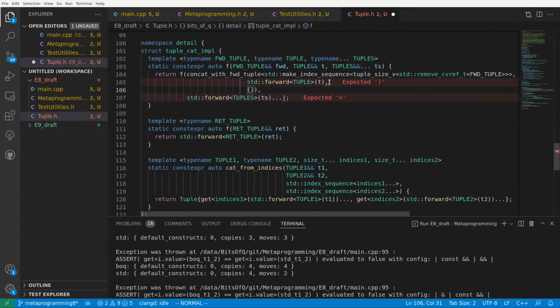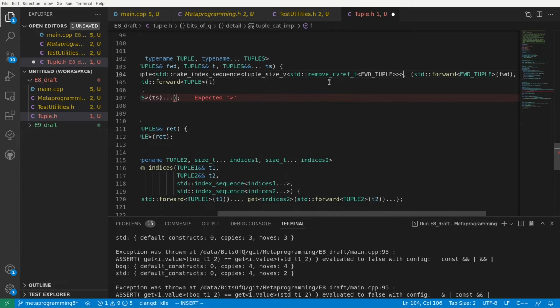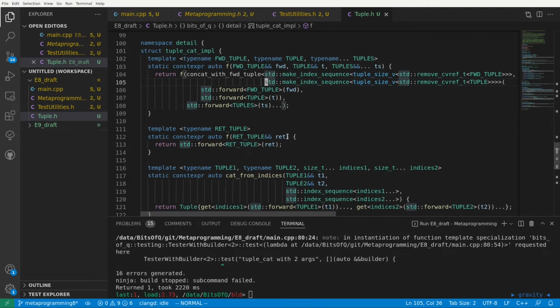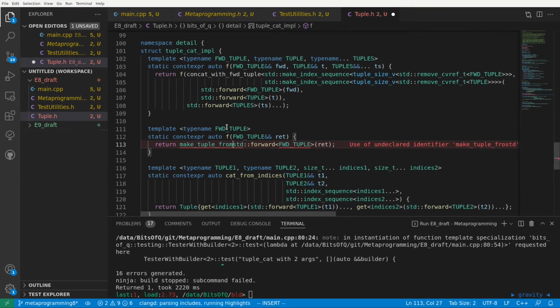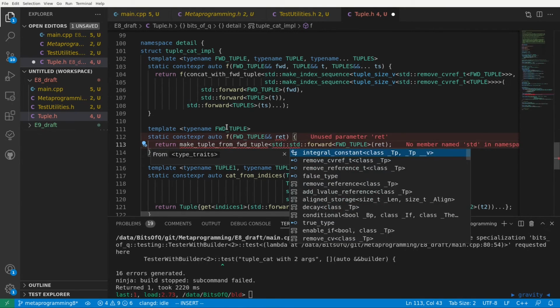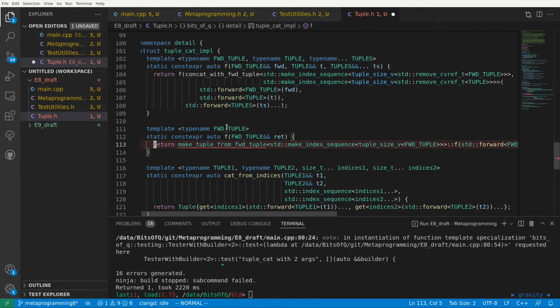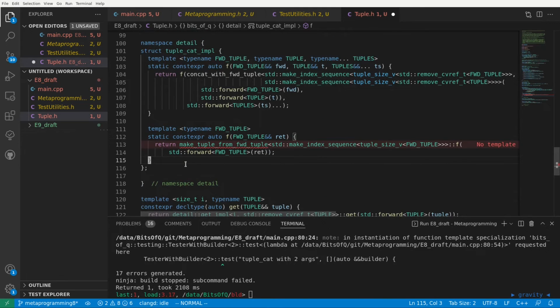We pass our forwarding tuple and the tuple we want to add to this concat function. And then we recurse. So this will recurse on and on until everything is in the forwarding tuple, at which point we get to the overload below. And here we will need to translate our forwarding tuple into the real output tuple before returning. So we'll add a make tuple from forwarding tuple call here, which also takes an index sequence of the size of our forwarding tuple. Now let's fill in the implementation of the missing functions.